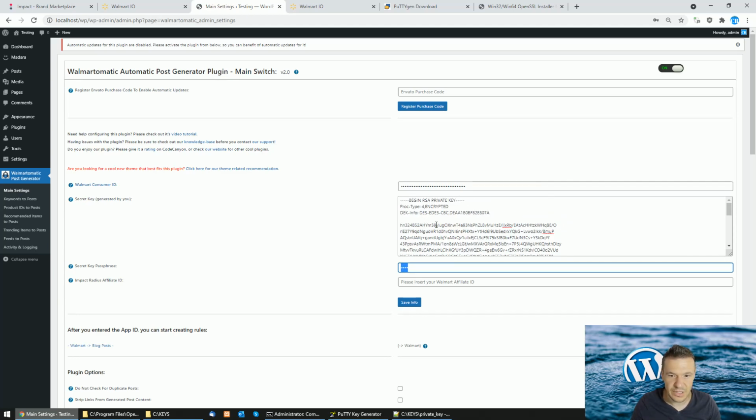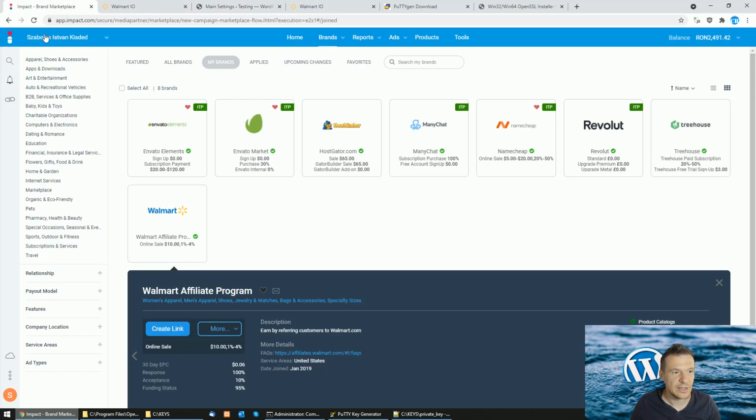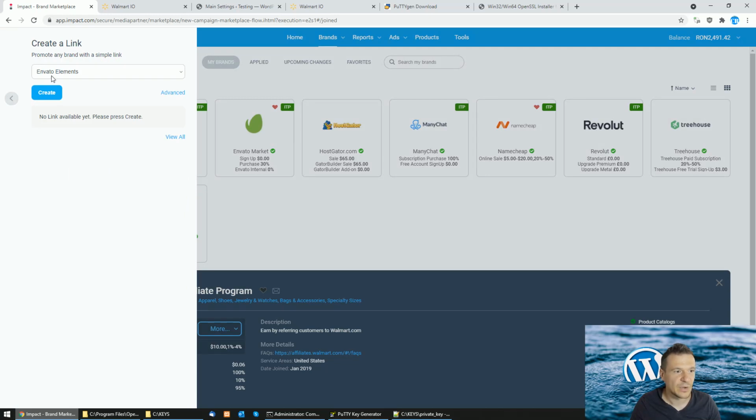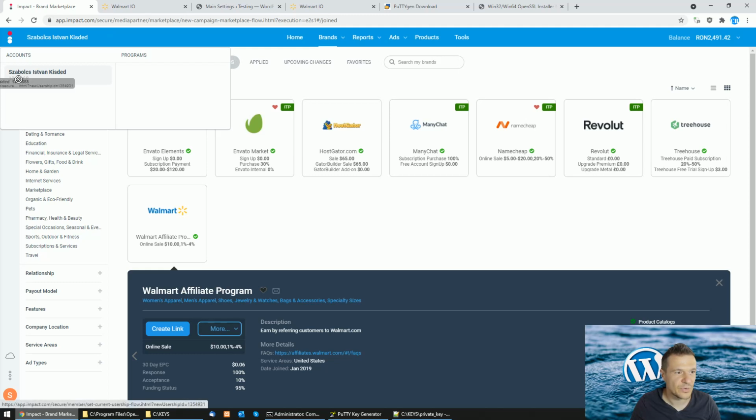So the private key, the passphrase, and your Impact Radius affiliate ID. This is the final step. To get this, click here and go to Impact Radius. On Impact Radius, you will have to be signed up for Walmart, so you will have to be accepted as an affiliate for Walmart. Click on your name and you will see your ID here. Or as an alternative, create a link for Walmart and you will see the ID here also. This is your numeric ID, but don't forget that it is also available here.